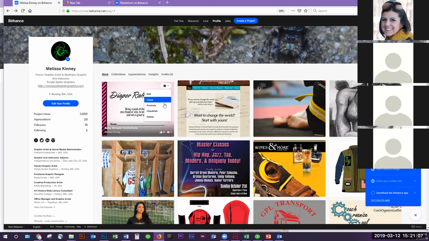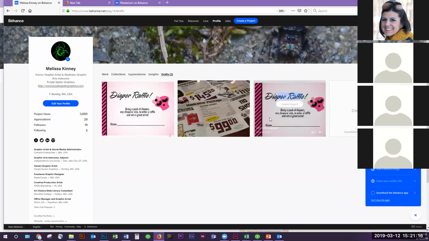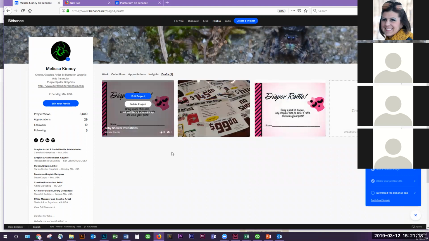I can clone it if I want to make another one. I can delete it, or I can unpublish it, which it will stay right here in drafts, but no one is going to see. You can see I've obviously done this a couple of times. No one else will see this. I am the only one that will see this right now until I'm ready for it. So you can do that and then save it and then kind of go back to work on it yourself.